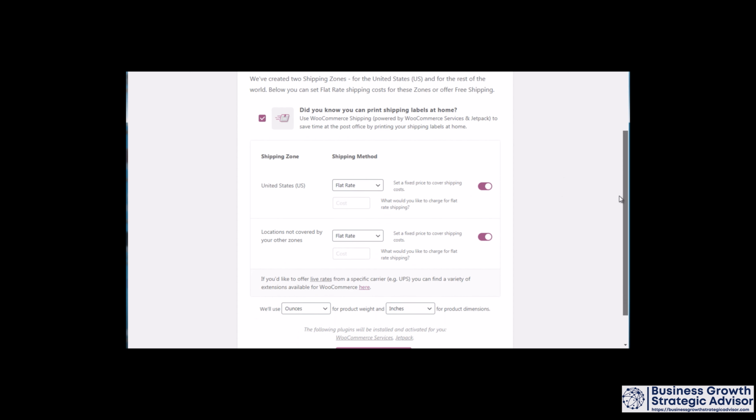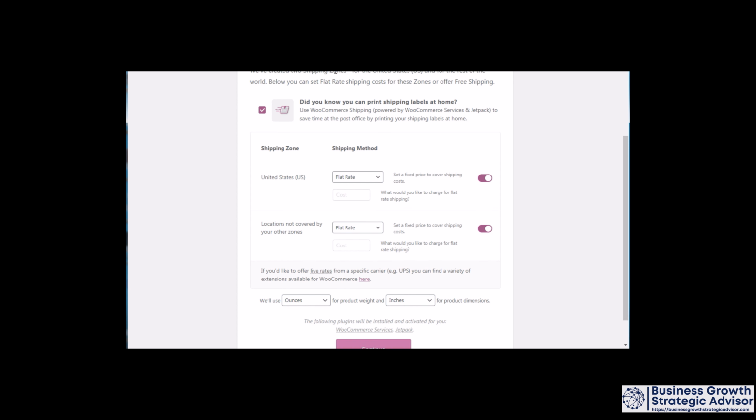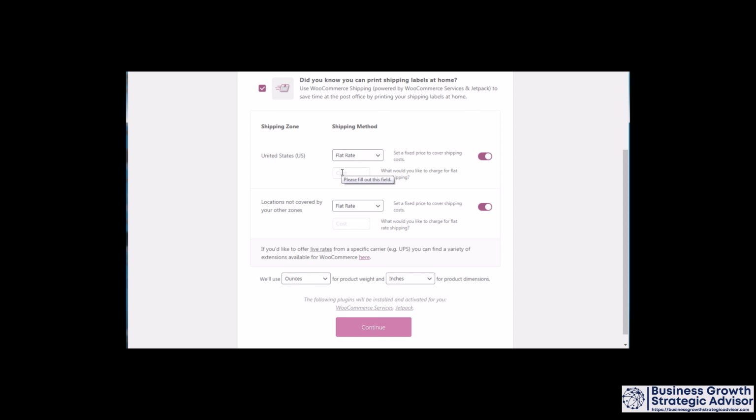Next, we have shipping. So shipping is mainly required if you have physical products. If you have digital products, you can simply skip this process. But if you have physical products, you're definitely going to need to fill this out. So as you can see here, it says we've created 2 shipping zones for the United States and the rest of the world. So down here, we can set the flat rate if we want to do that, and the flat rate for other zones. So you can do that. You can click continue. And of course, if you're not sure right now, you can simply enter 0 and do it later down the road.